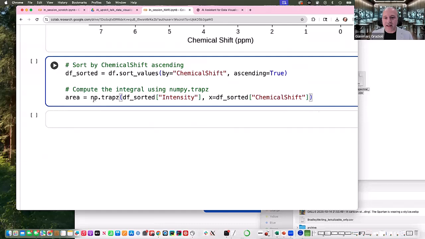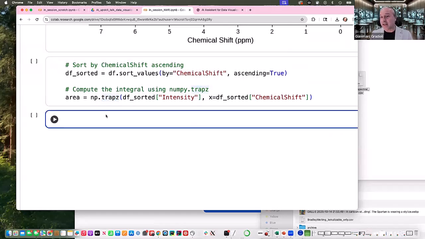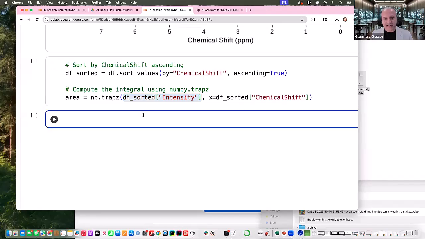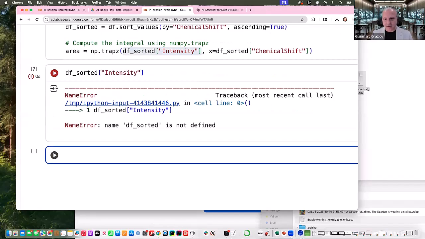So np.trapz: I know that this is NumPy calling the trapezoid integration function. You could probably guess that, and ChatGPT told us that. But then why is it df_sorted and then square brackets, intensity? What's that doing? I know what it's doing, but if I didn't, I would copy this, paste it in its own cell, and run just that part to see what it shows me.